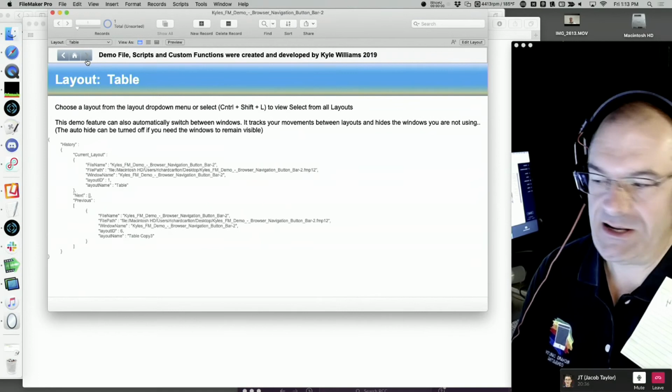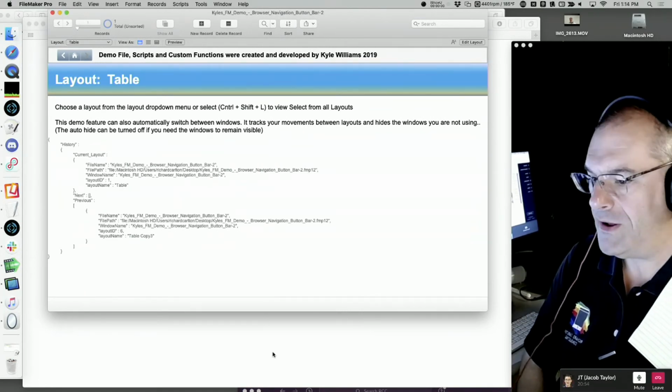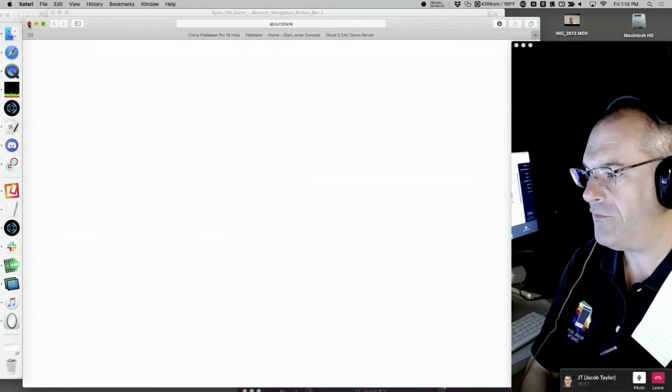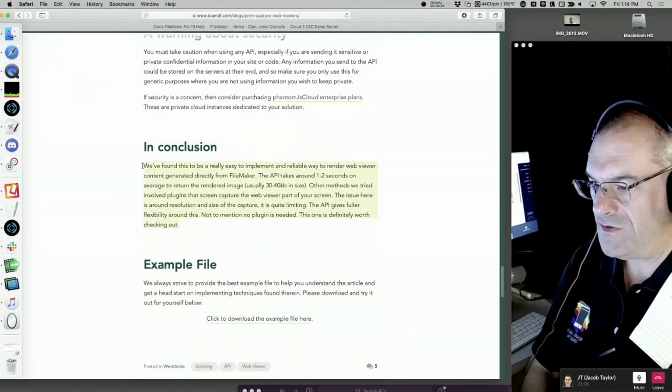Easier said than done. And so I'm not sure how far this one goes. I think it's free. It's either free or just about free. So it talks about the API, 1 to 2 seconds.